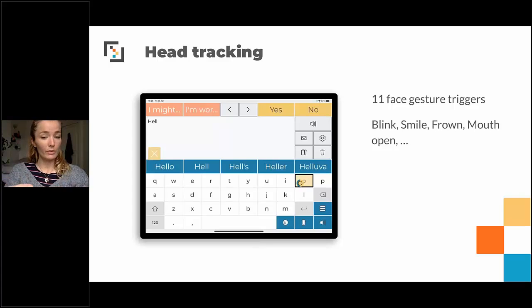So you still need to move your neck to point at the different keys, and then you can use any type of trigger such as blink, smile, frown, open your mouth, stick your tongue out. I think there are 11 face gestures allowing you to trigger a selection, while pointing with your nose to the key that you want to select. So that's head tracking.